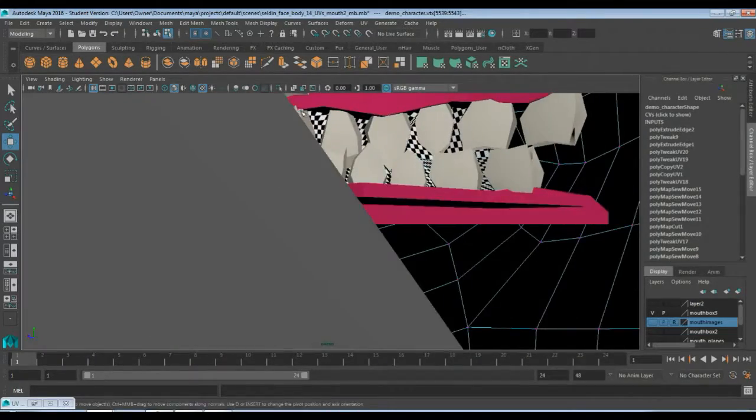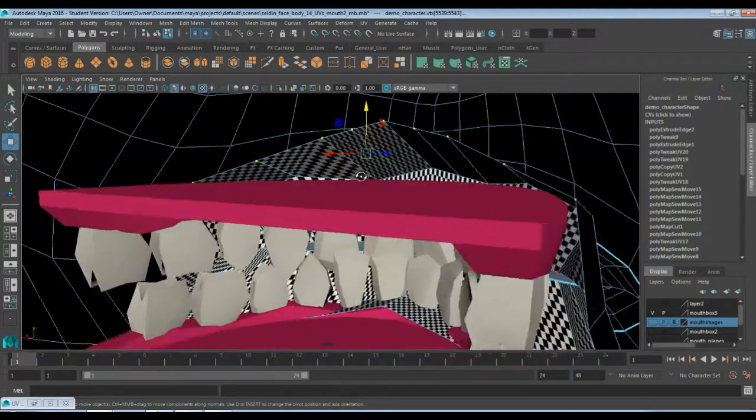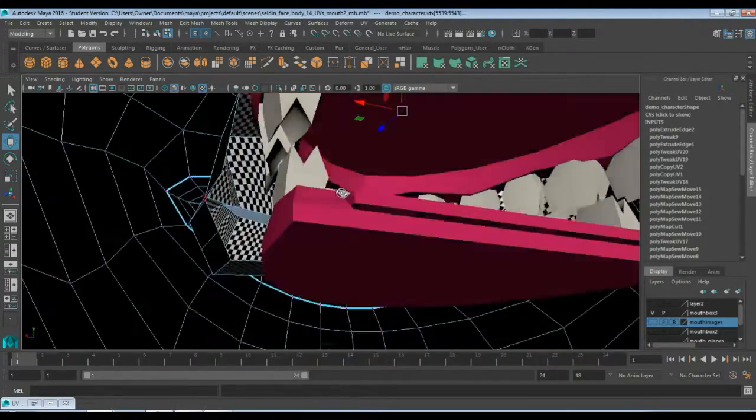All right, so I have the top. Now that I have the top above my gums here, I'm going to go and do the bottom.